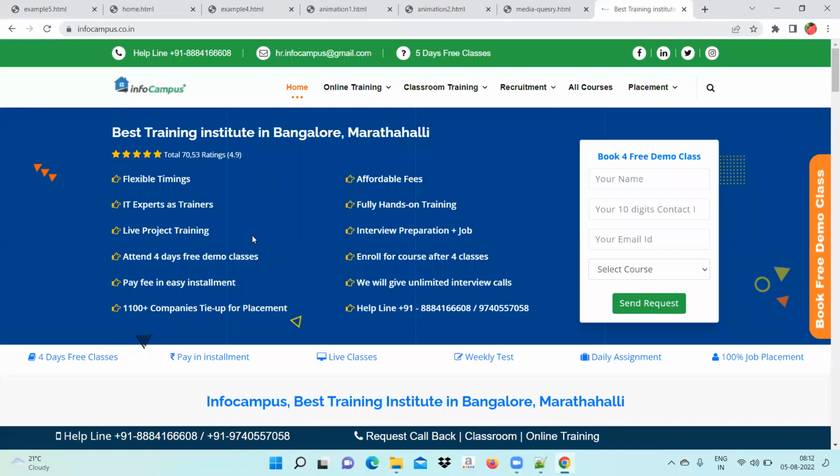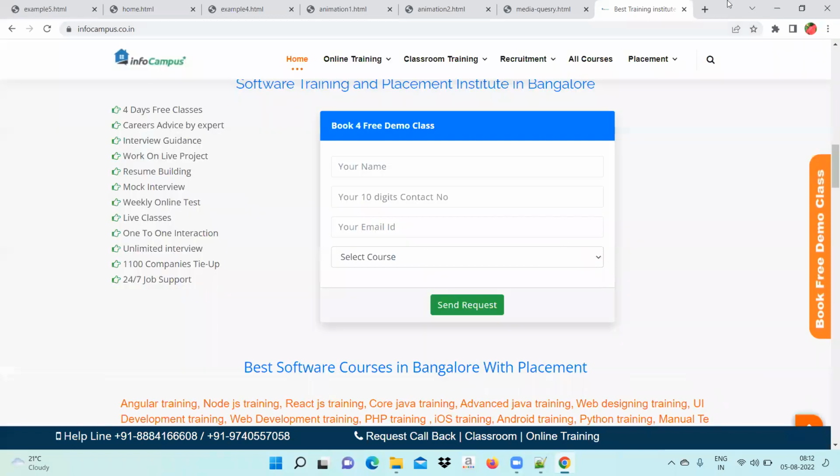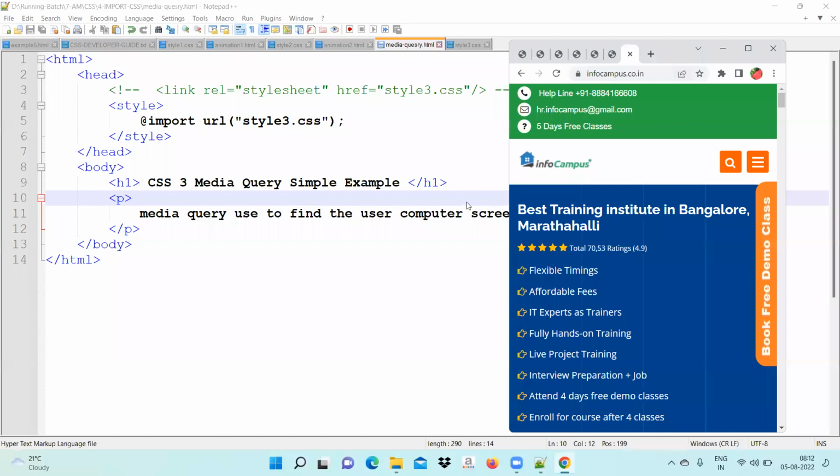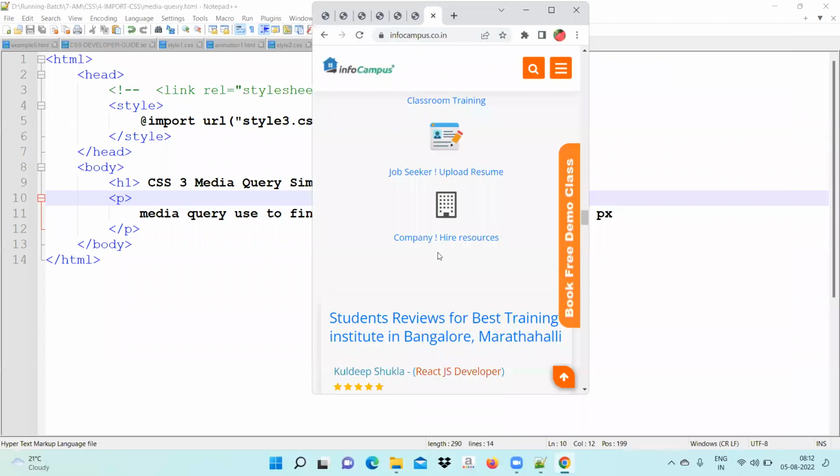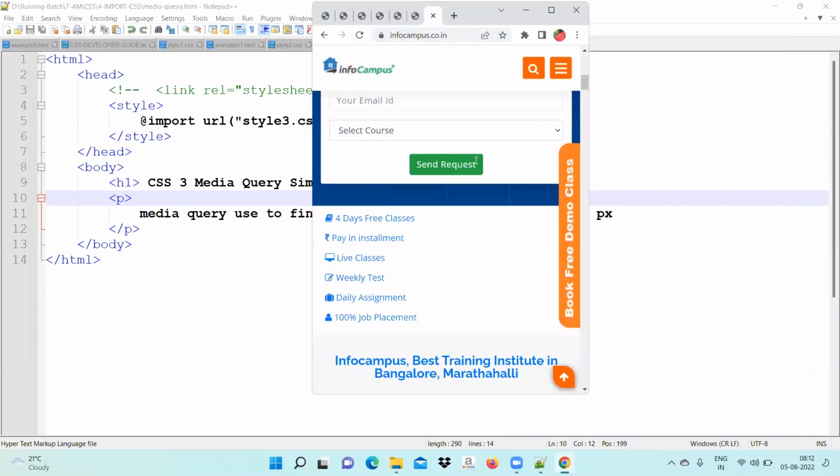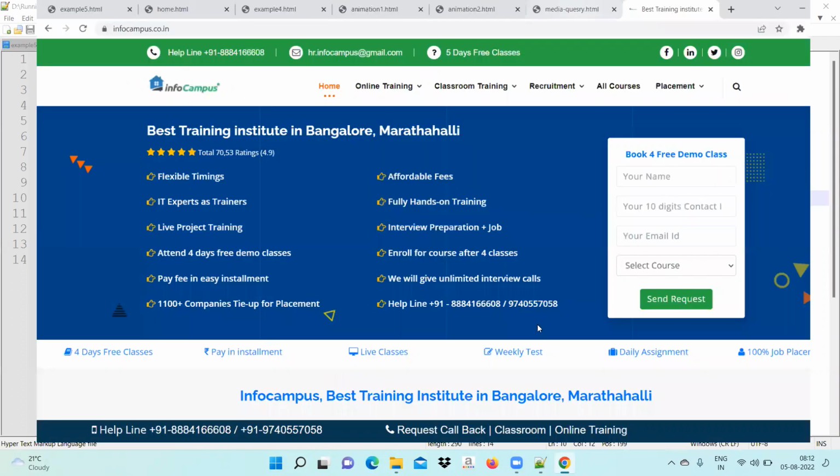You can see as of now, contents are coming in big size. If I go here, I reduce the window size, you can find some content will be rearranged. That happens with the help of media query. So now that website is able to find out my screen size. What is the width of my screen? What is the window size of my screen? Okay.